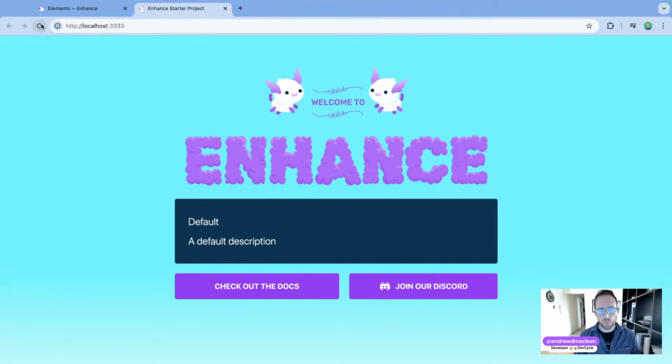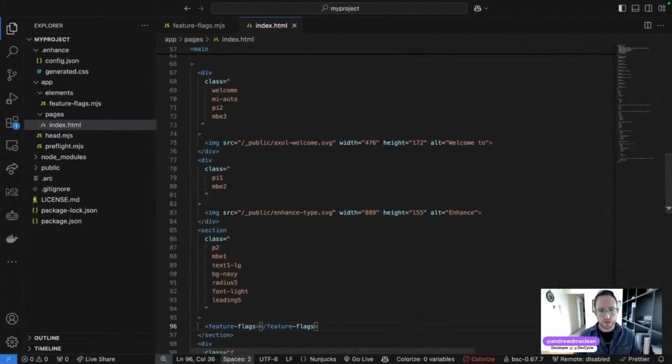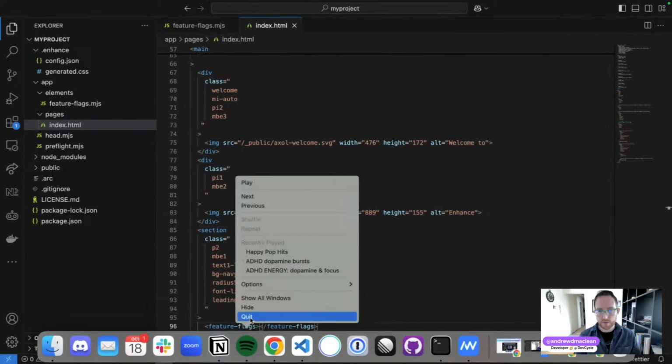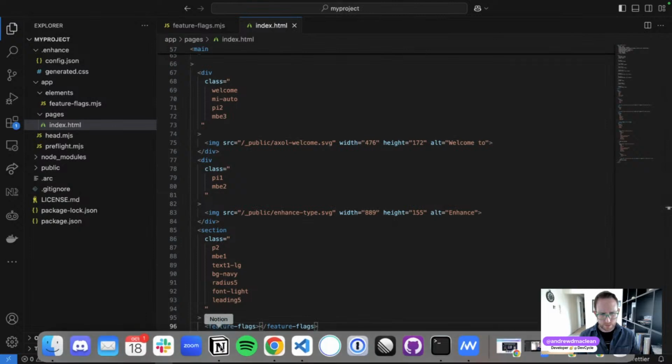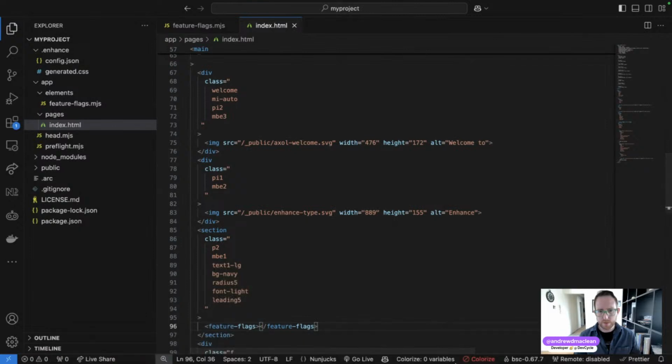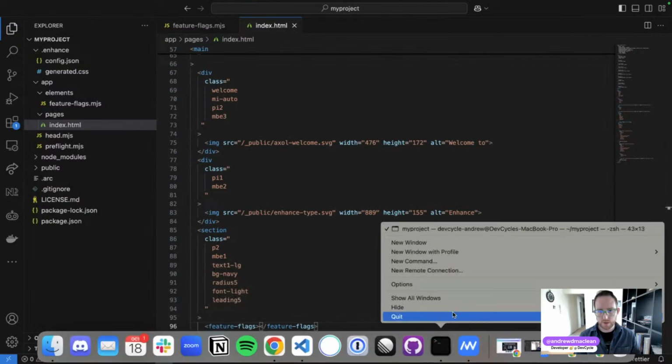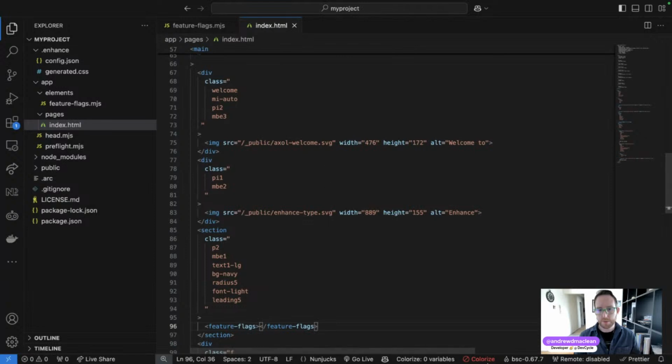Okay, so that worked. I need to close a couple of other things. I don't need Spotify open right now. I don't think I need Notion open right now. I could actually close this terminal. Okay, so that was super simple, by the way. Like, that was very, very simple.